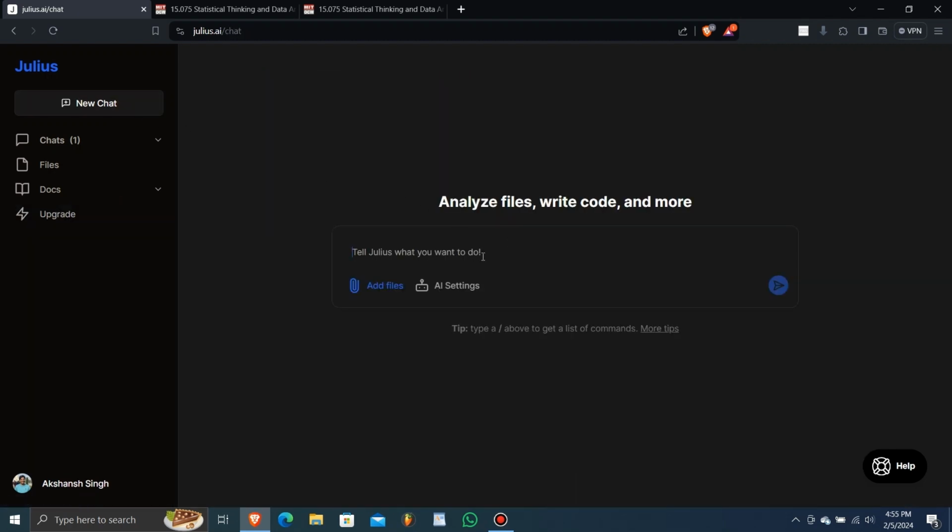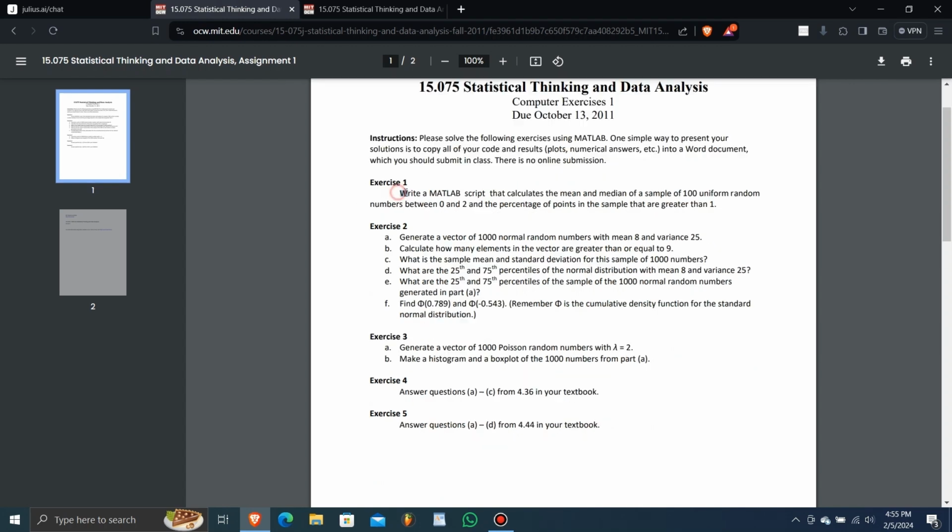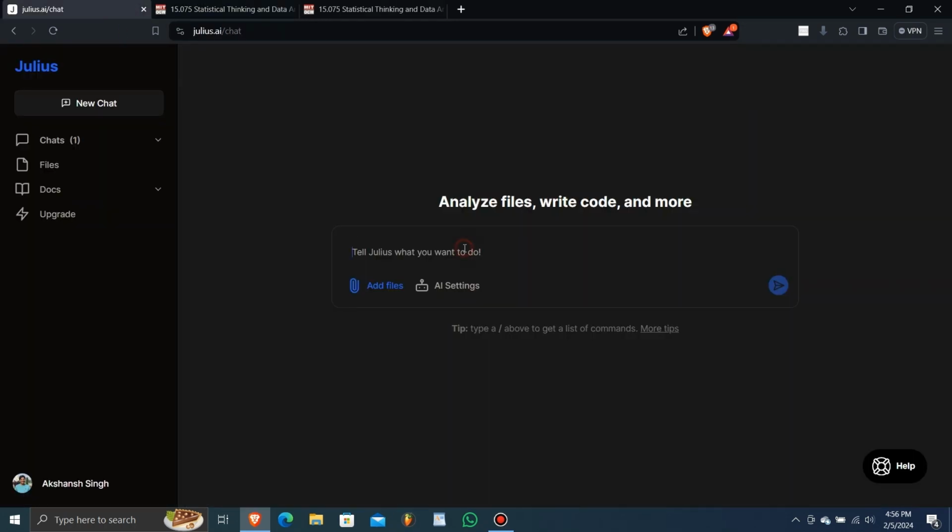After logging in, navigate to the File Upload section and upload the MIT Statistical Thinking and Data Analysis paper in PDF format. Alternatively, users can input the questions directly into the chat interface. Julius AI's intuitive interface makes it easy to interact with the platform and access its powerful features.